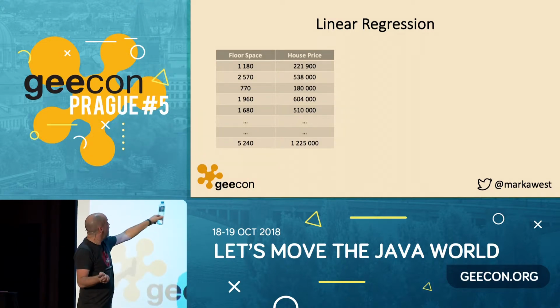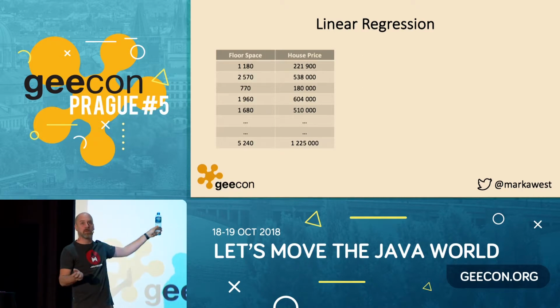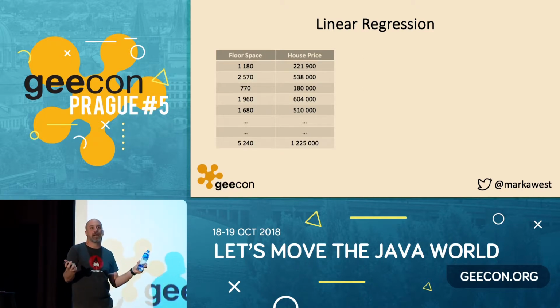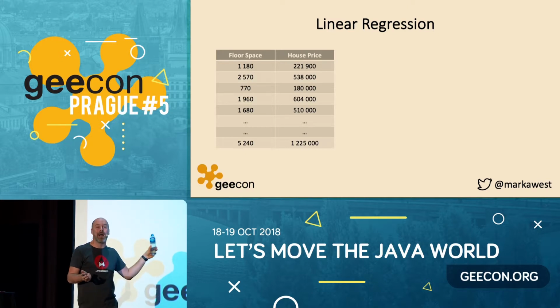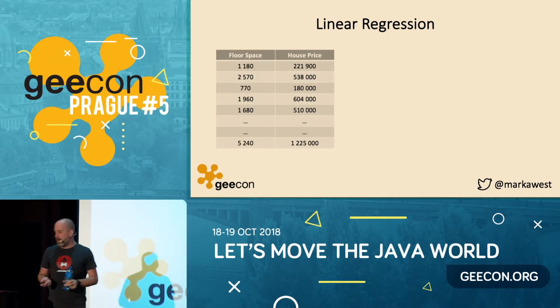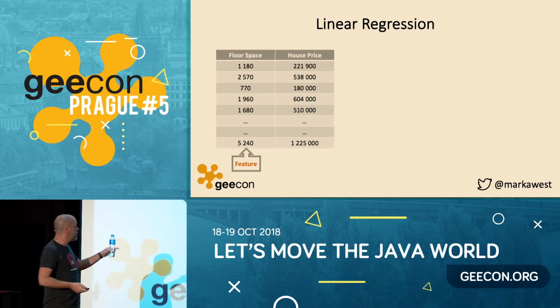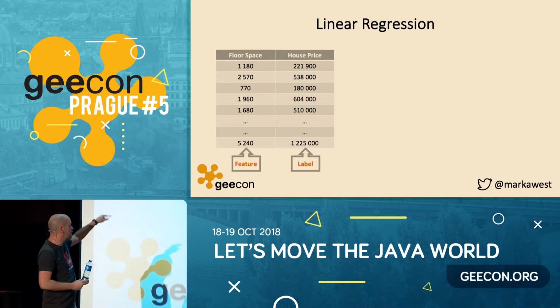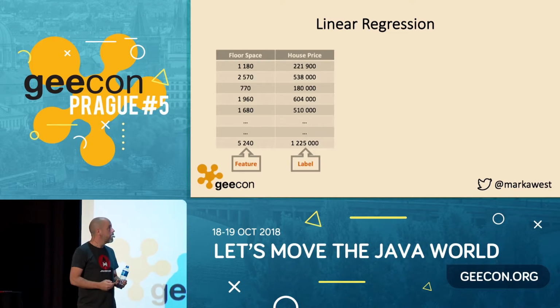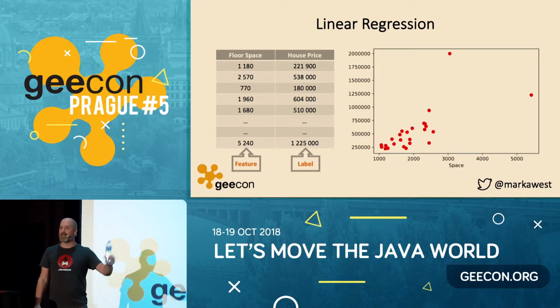I have some data here that tells me house prices based on the size of houses. So it's historical house sales data. And what I want to do is create a model that predicts new house prices based on the size of the house. So I split my data up into a feature and label. The feature is what's going to be the input, and the label is my historical output. And luckily, because I'm only using 2 dimensions, I can easily plot my data.